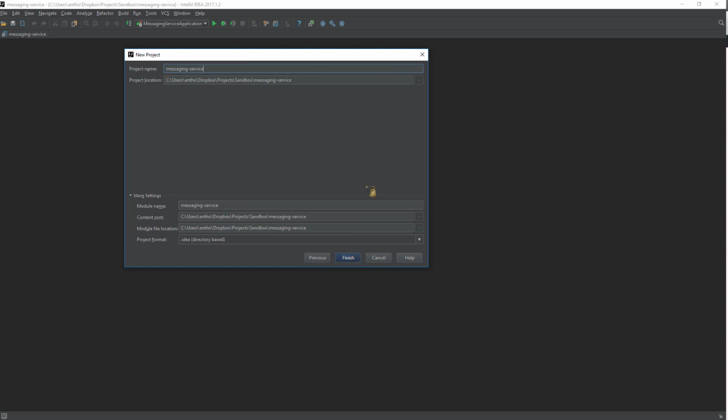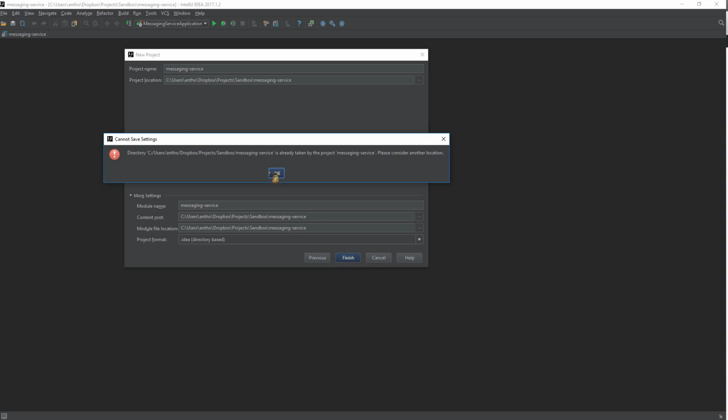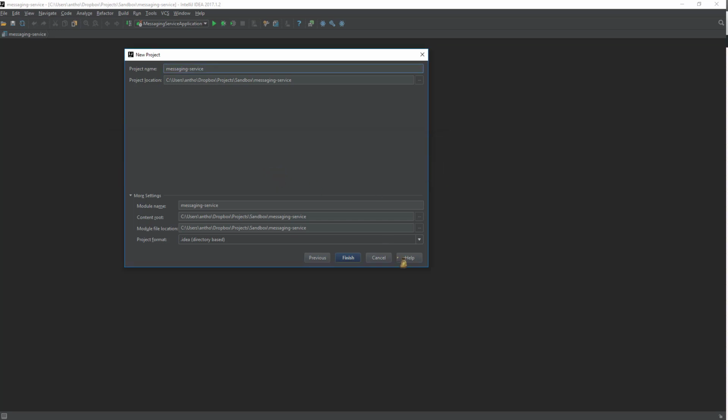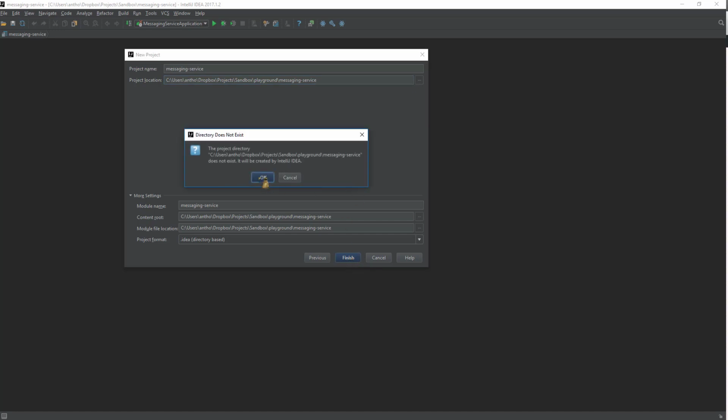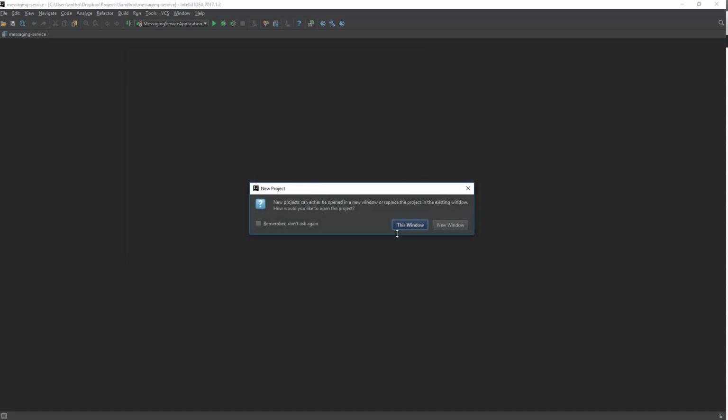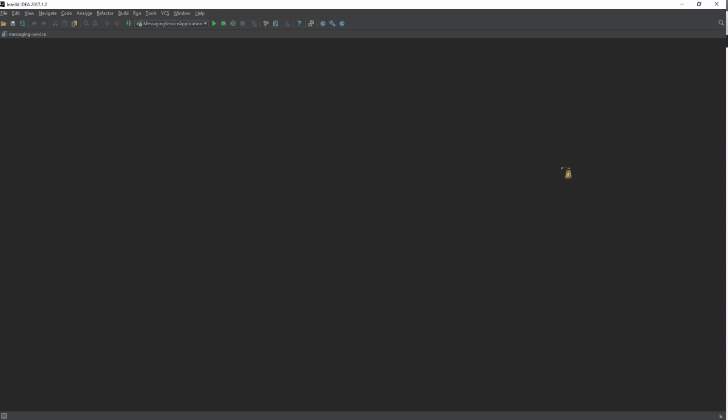So let me go back to this screen, choose Finish. Got a little error there. Let me fix that. Okay, so back to this screen. I'm going to put the project in a directory called Sandbox, playground/messaging-service. Okay, next I'll click Finish. Do I want to create that folder? Yes, I do. Let's open it up in this window.